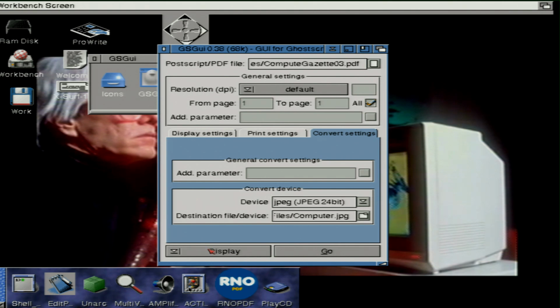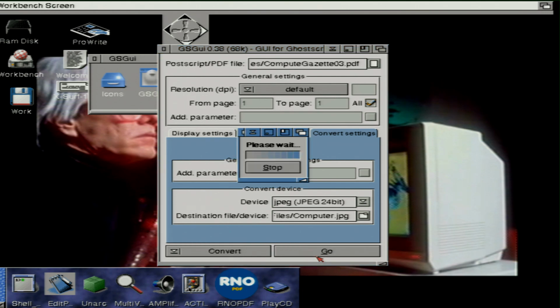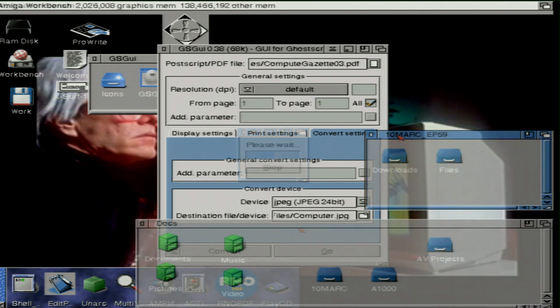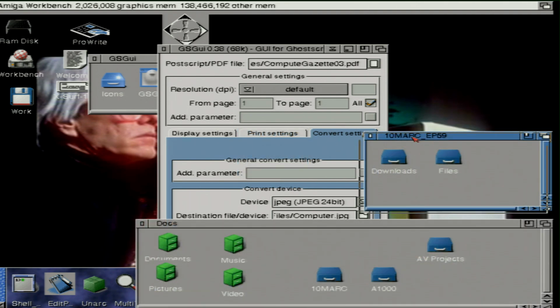And we're going to change this down here where it says Display. Instead, we're going to Convert. When we click Go, it is taking that PDF image of the magazine cover and converting it into a 16 million color JPEG image that we can now do anything that we want to with it. Now here it's done converting the file over.